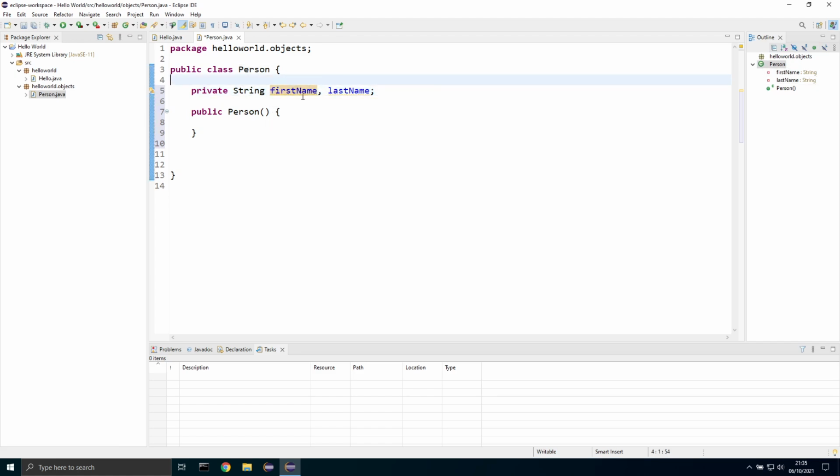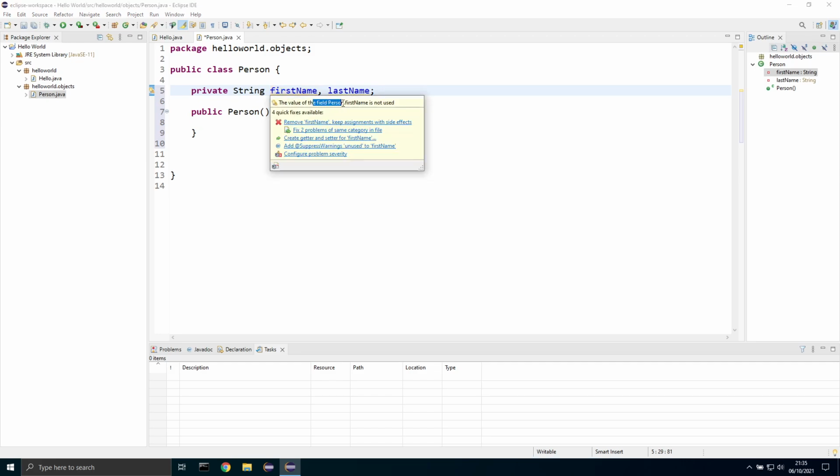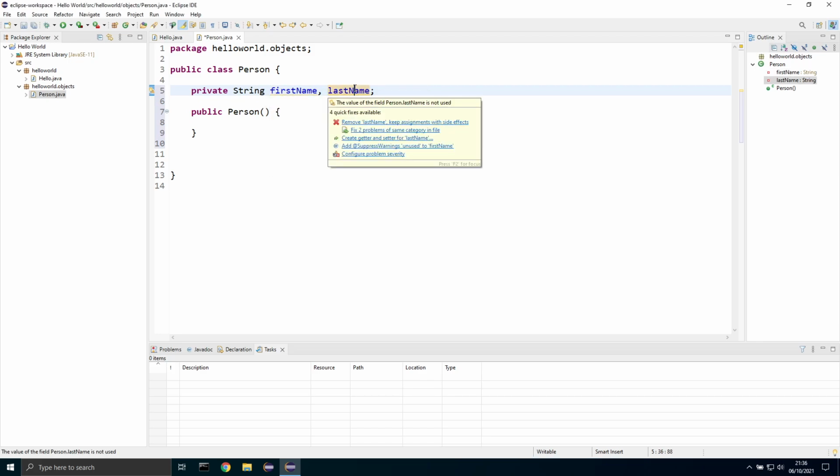Now for this, I hovered over where we've got a squiggly. So you can see, very faint under these, you've got a little yellow squiggly. It even gives us a little light bulb on the side here with multiple markers that it's trying to recommend things to us. And we can see here that the value of the field person.firstname is not used. So we can actually auto remove these, if they're not actually being used at all, they're just wasting space in our code. We can get rid of them. Or we can create a getter and setter for first name and the same as well for last name. So let's do that.